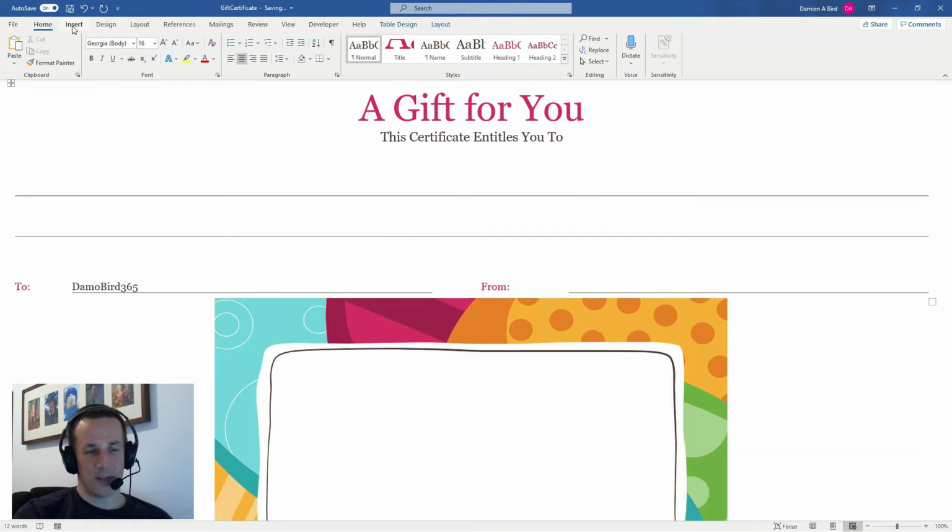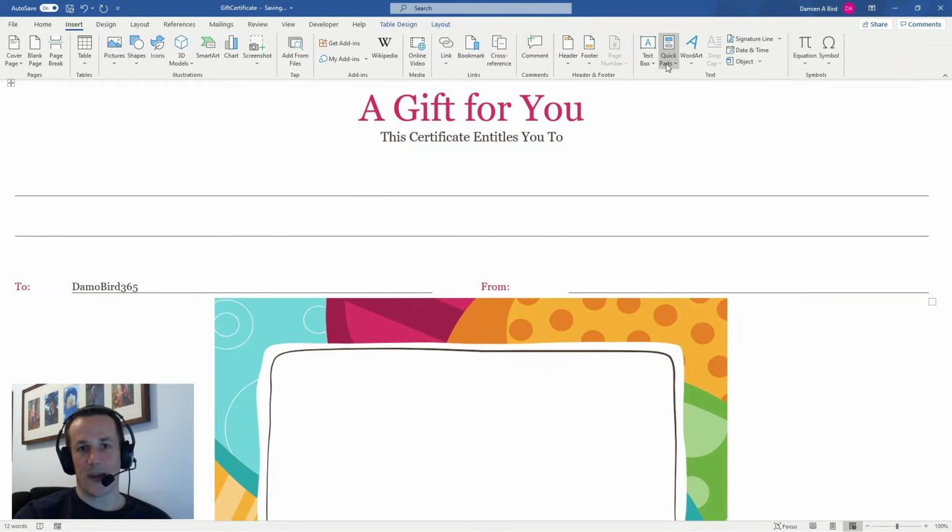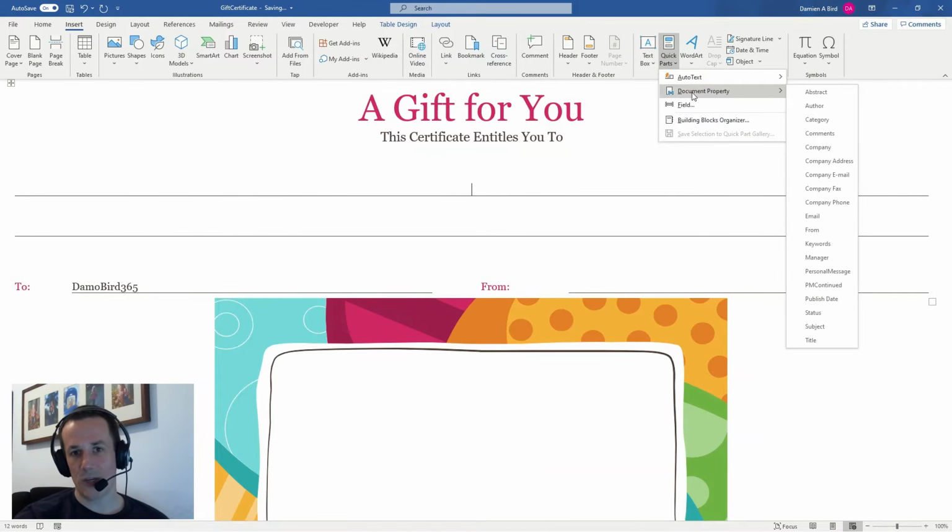So the feature we need to use now is the quick parts, and you'll notice I've moved on to the Insert tab here, and here we have the quick parts section of Microsoft Word. So we're looking to use the document property part of Microsoft Word, and you'll see here that I've got my personal message continued, and it's these dynamic fields that I'm going to use. This is going to pull across the metadata from this document.